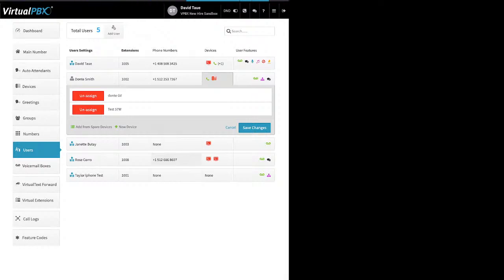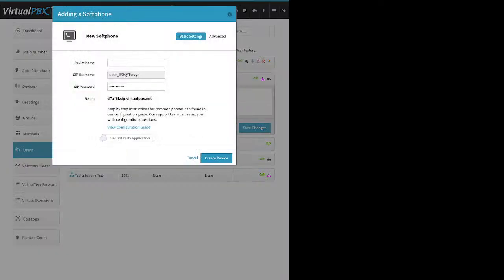You're going to get a big box showing up here shortly, hopefully. There we go. Now, this box is adding a new soft phone. It defaults to adding a third-party soft phone, meaning you're using someone else's soft phone application, not VirtualPBX. That's fine if you want to do so. We don't make you use our stuff.